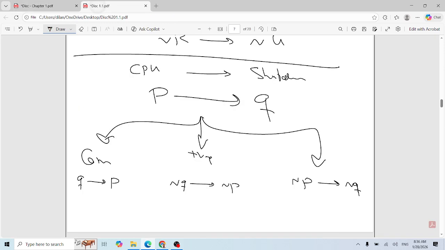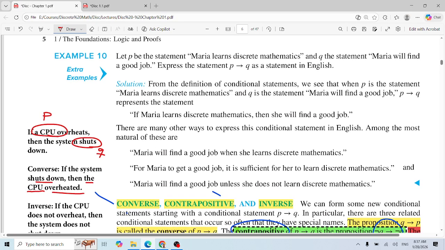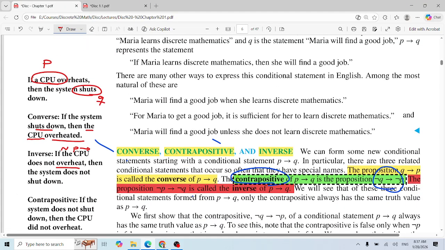Good. How about if I ask you about contrapositive? The system won't shut down if the CPU does not overheat. Second one, inverse. If the CPU doesn't overheat, negation P, then what? Sorry, this is the inverse. Where's the contrapositive? Here's the contrapositive. If the system does not shut down, negation Q, then the CPU does not overheat, negation P.